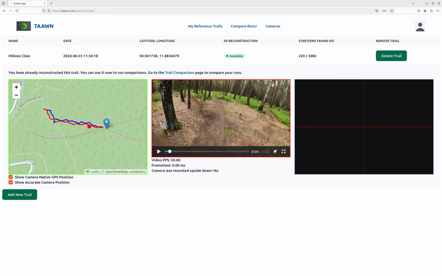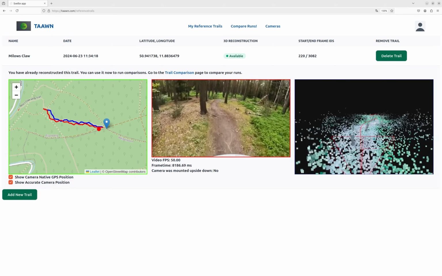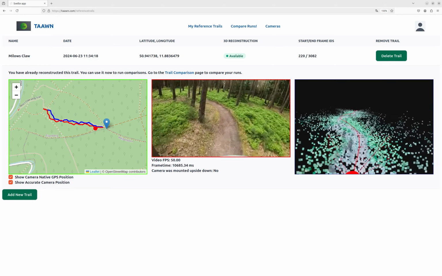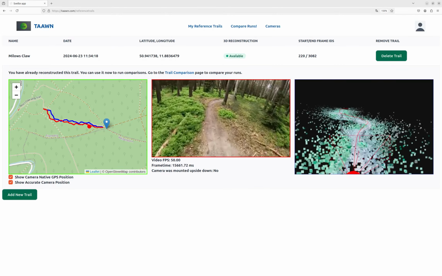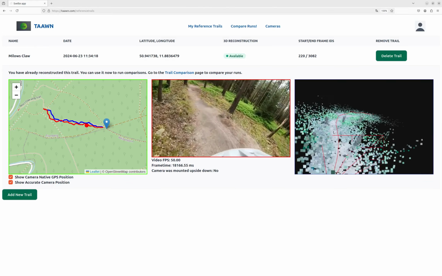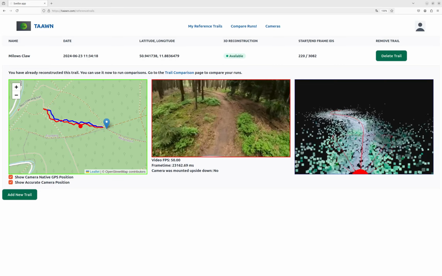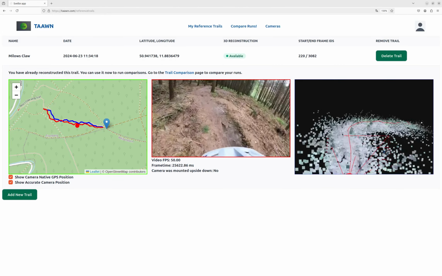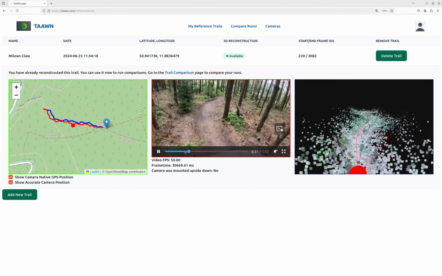It's not that obvious from the trail here, but you can see it now when I start the video. So again, in the middle you see the video, and now on the right side you see the 3D reconstruction. If I now press the play button, you can see these points are basically 3D points that the algorithm reconstructed in the background. You can see the trail, some trees standing around, and you also see the red path here. This is basically your run. This is the movement of the camera over the trail, in 3D.